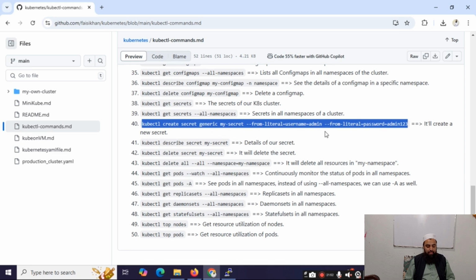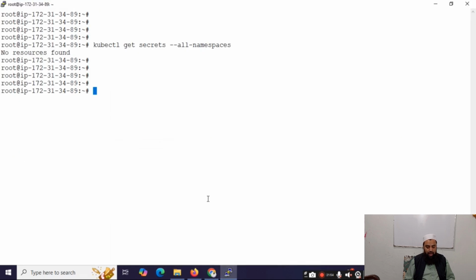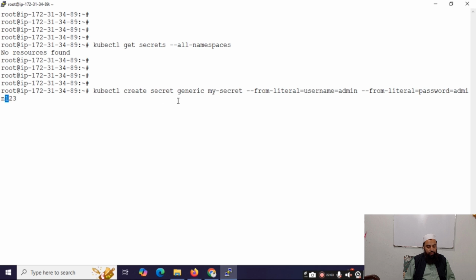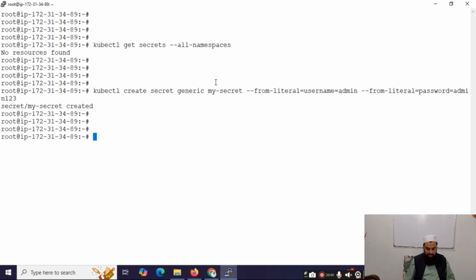So in order to create a new secret, I will just copy this command and run it. So kubectl create secret, the name of the secret, and the type generic, and this is the syntax. Now I'm using the username admin and the password admin123. This is just a test secret, and you can see that I have created this secret.